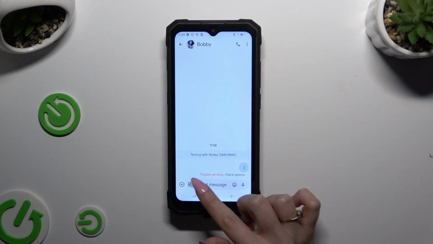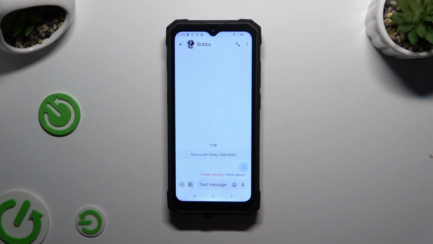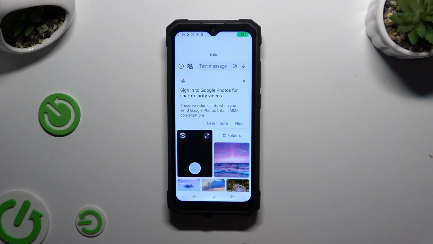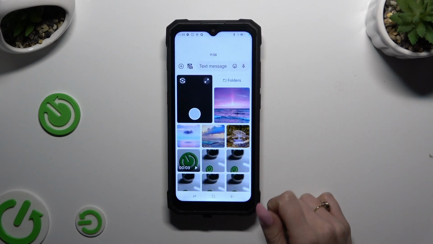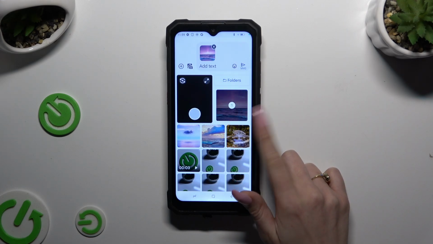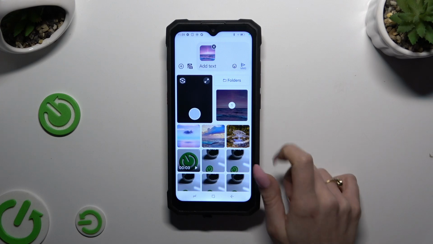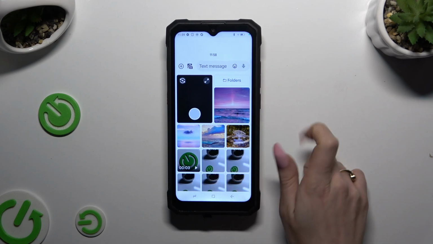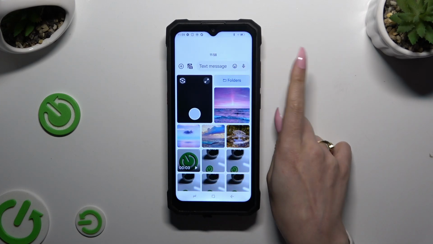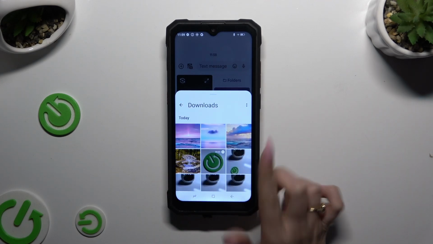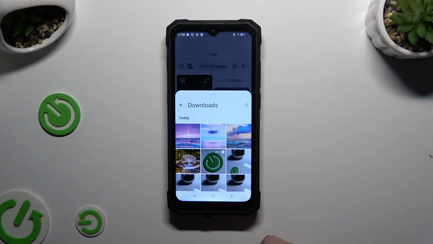Then click on this icon of a camera and the photo at the bottom left corner and tap on the photo that you wish to add. If you can't find any of your photos that you are interested in over here, hit Folders and look for them in your Photos app. Then to attach one, tap on it.